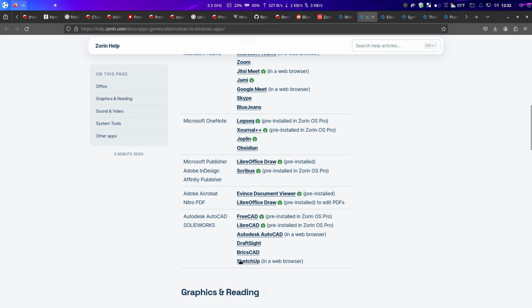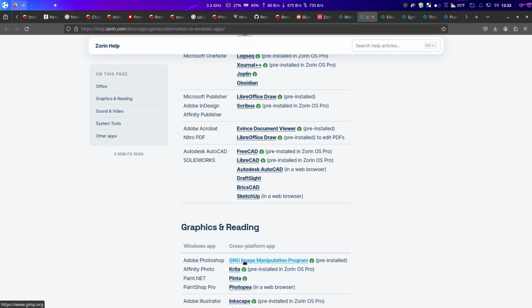I'd have to look into that, but I want to say there might be a version for Linux, but I really, really don't know. Wouldn't surprise me if there's an open source software version of SketchUp, if not the actual SketchUp.